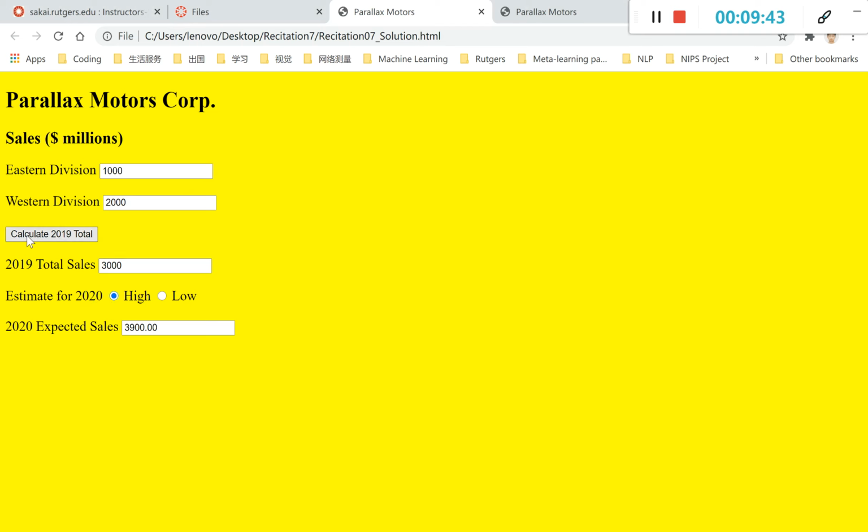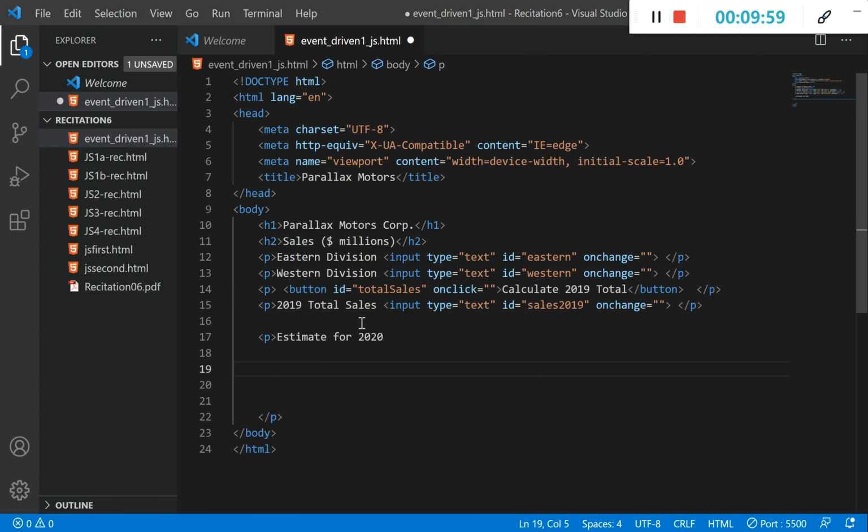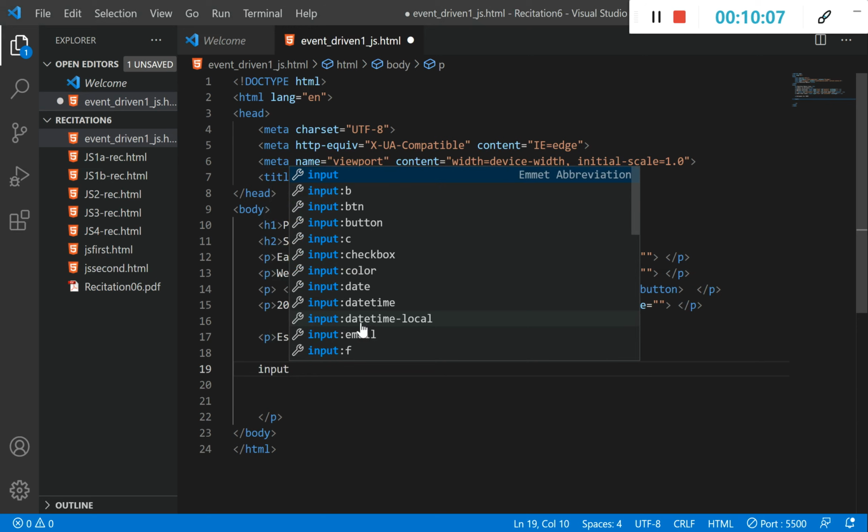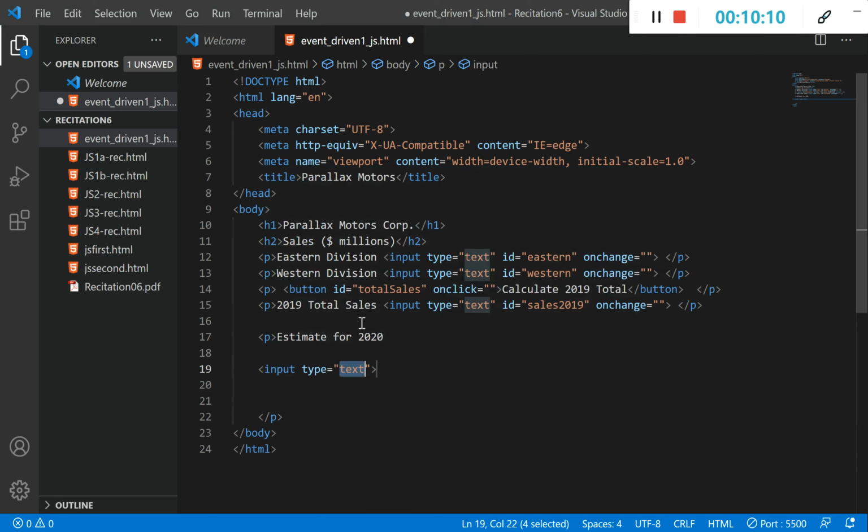Now we need to talk about the radio buttons. This is called the Calculate 2019 Total. This is just a normal button, and a radio button is a rounded button like this, like the high button and lower button. These are called radio buttons. And the method of inserting a radio button into the web application is also that we need to use the input tag, and the type is changed to radio, which represents a radio button.